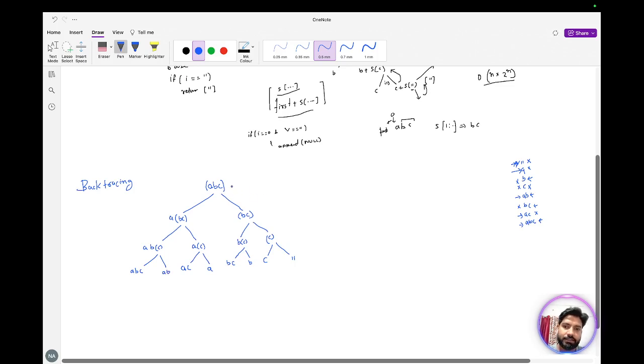If you see, let's start with i equal to 0 and every time we'll keep increasing the index. So i equal to 1, i equal to 2 and i equal to 3. So this will be our base condition. We can say our base condition will be something like if i is equal to the length of the string, in that case we can print the output.